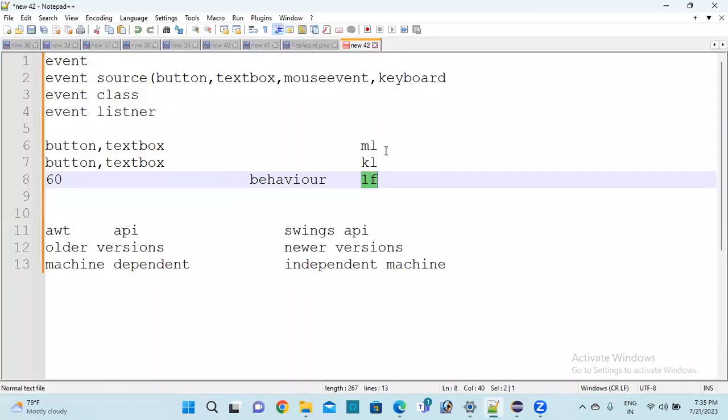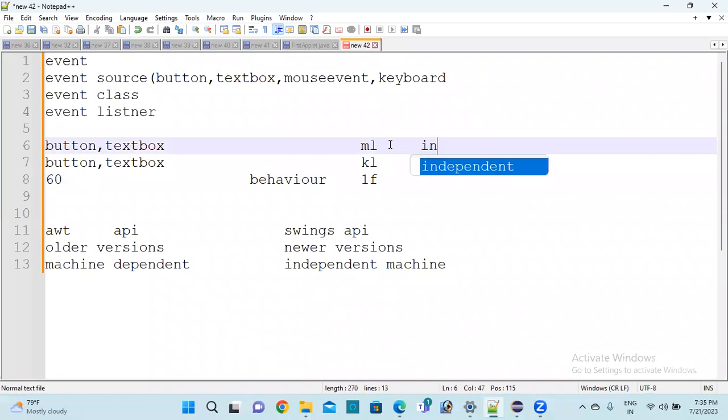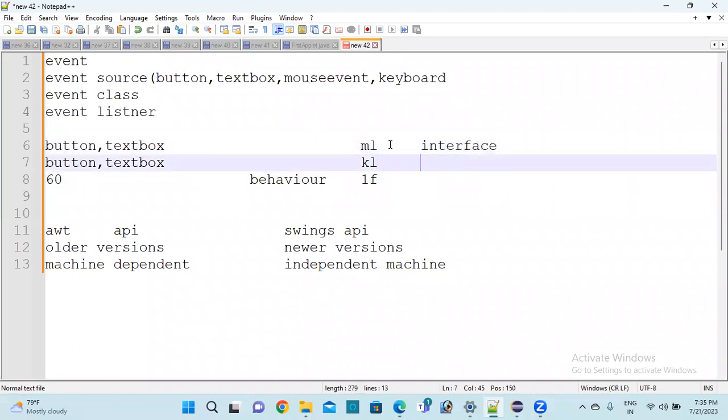Listeners are all interfaces. These are all interfaces, students. Interfaces you know very well. What is an interface? The interface topic is not completed. What is an interface? All unimplemented methods.